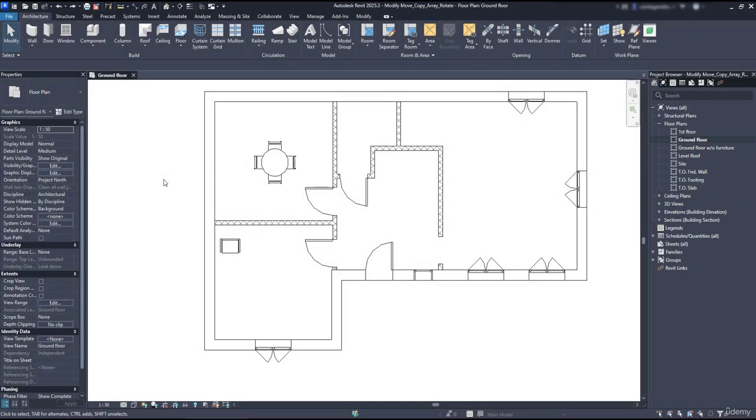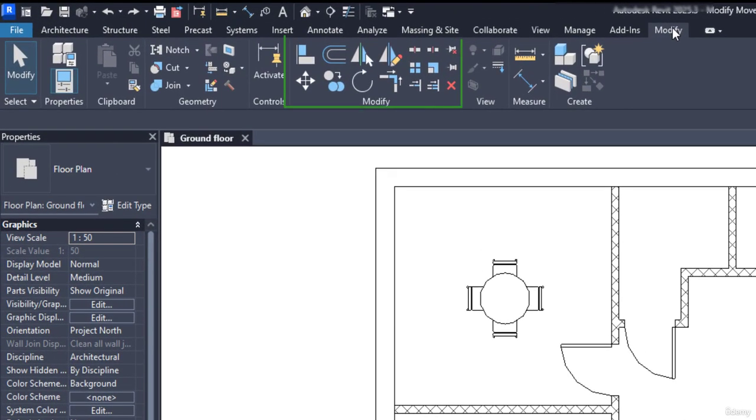In the next few lectures, we are going to cover the Modify commands in Revit, which you can find in the Modify tab here. These tools are essential for editing and adjusting elements in your projects, making it faster to replicate and modify objects as needed. So in this video, we will dive into the commands copy, move, array, and rotate.